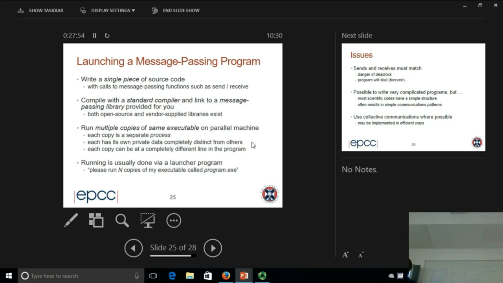Hopefully the compiler knows the prototype, what the data types are, how many arguments there are, but it has no idea what it does. So you compile with a standard compiler, and you link to a message passing library. As I said, there are open source ones. If you want to install MPI on your laptop, you might stick OpenMPI on it. If you're running on the Cray, you would use the Cray MPI library because it's been optimized for the Cray. But you don't really care here. It's like you shouldn't really care what C compiler you use. If you've written a correct C program, it will compile with any compiler. So then you have one executable.